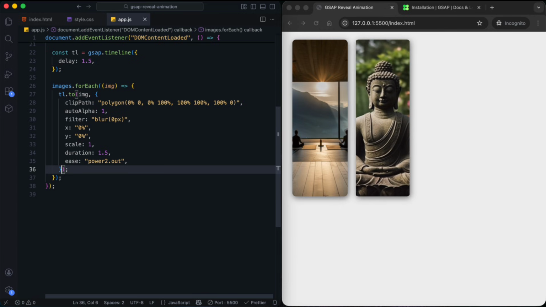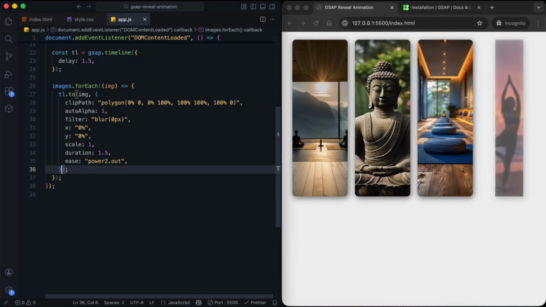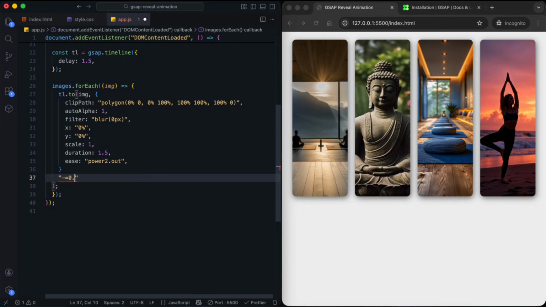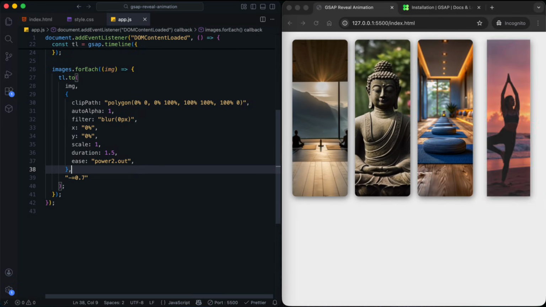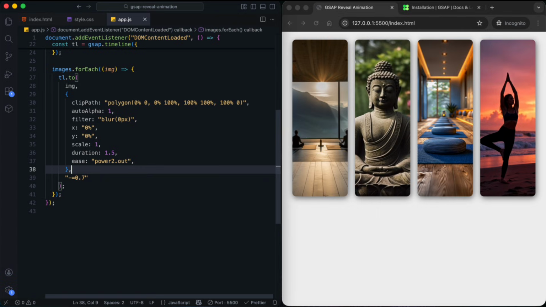Each animation waits for the previous one to finish. Now we adjust the timing to improve the flow. This way, each one starts 0.7 seconds before the previous animation ends.